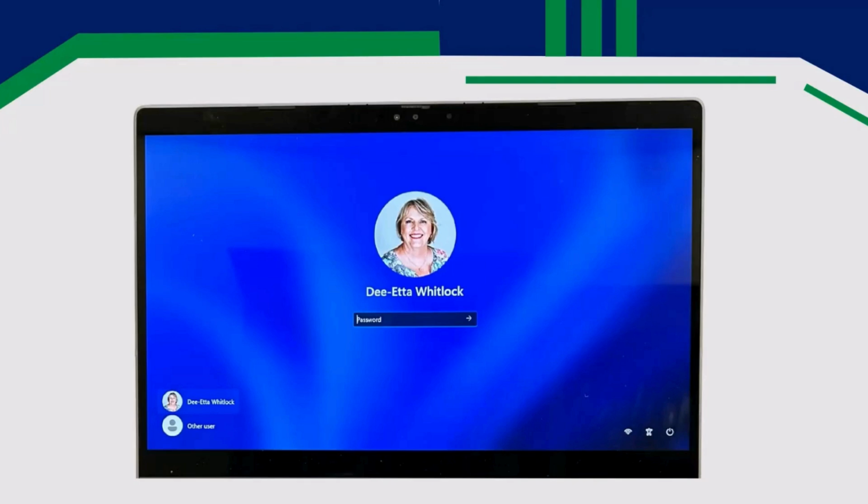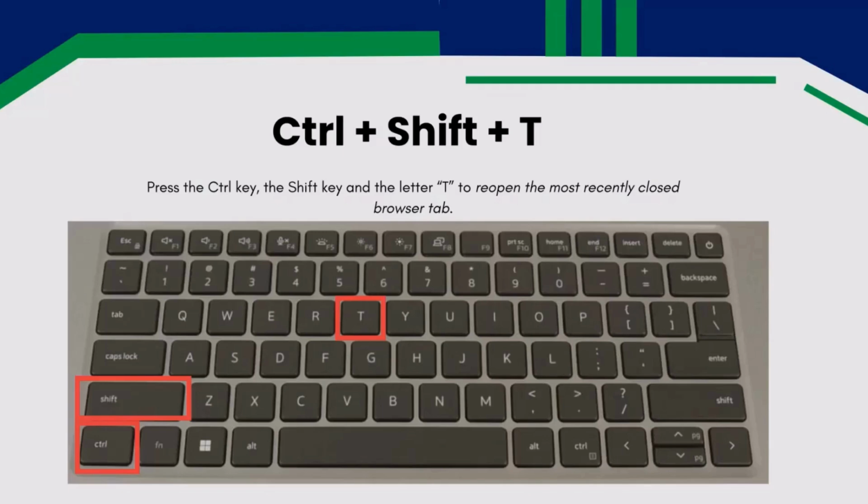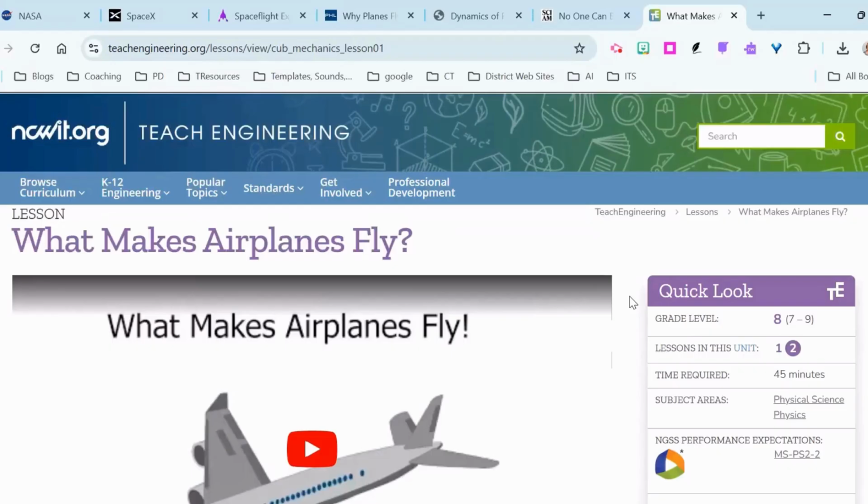The next shortcut is one that all of us can probably relate to. We have our browser window open and we closed a tab, and then we're like, I've got to have that back. If you use Control, Shift, and the letter T, press those down, it will retrieve the last tab that you closed. So let's see how that works.